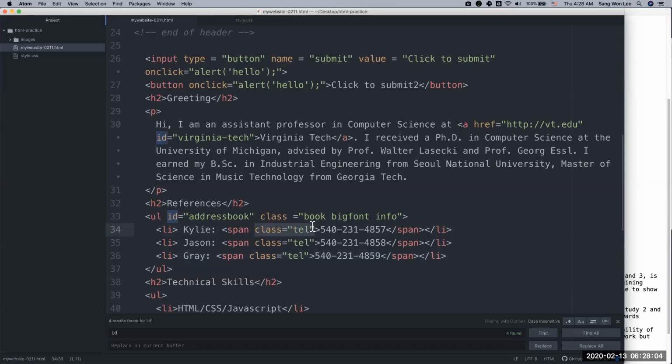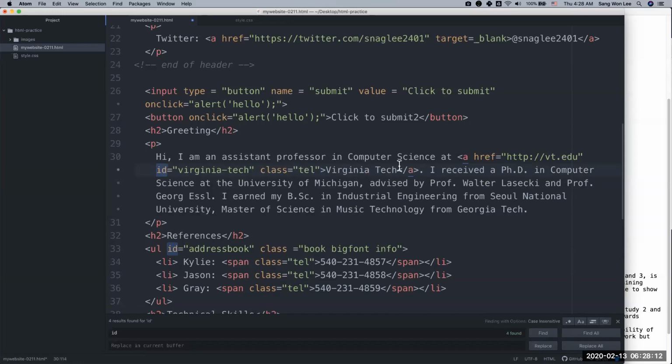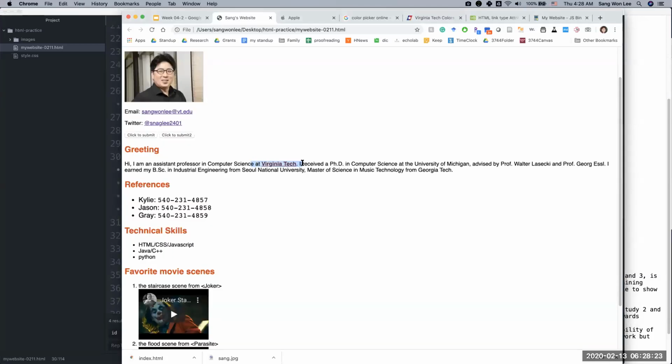So let's say I'm going to grab this class and then maybe put it here, which is basically now this particular hyperlink has an ID as well as a class. So this is the part that you should look at when I refresh. Basically what it says is that the color is specified by the ID selector, and the font family is specified by the class selector. So let's refresh it. Now it is in a different font.